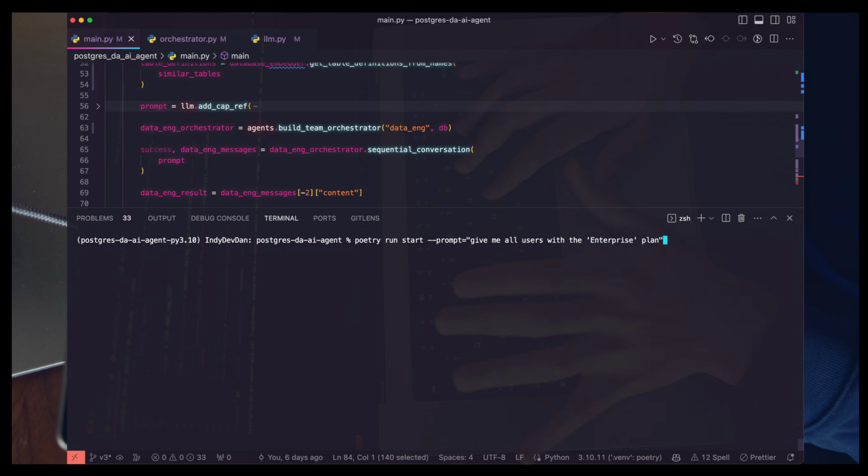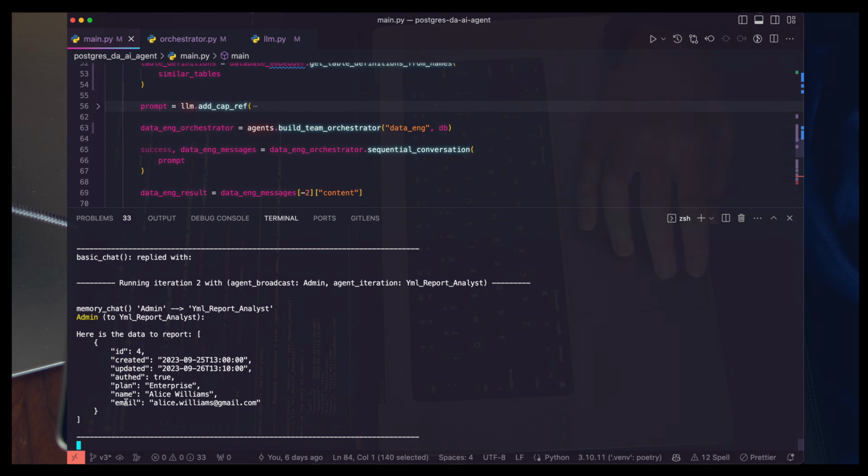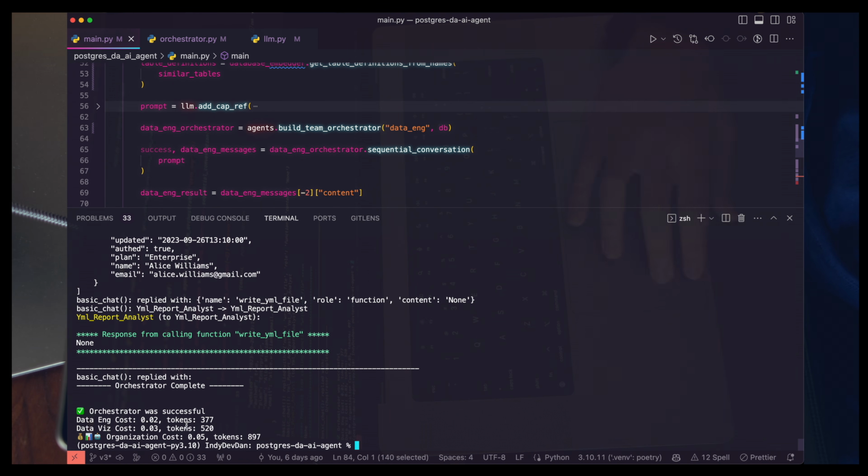So we're just going to get that one user so we can look through and see if our pricing functionality is coming through. All right, our YAML agent is wrapping up its write to the YAML file, and then we should get our token cost. Great. So as you can see here, the orchestrator was successful. That's the data visualization team finishing up, and it looks like this run cost us about 5 cents with a total of about 900 tokens. We can see the data eng team costs 2 cents, and the data viz team, wow, costs 3 cents. I'm going to have to let the staff know they're really eating into our margins.